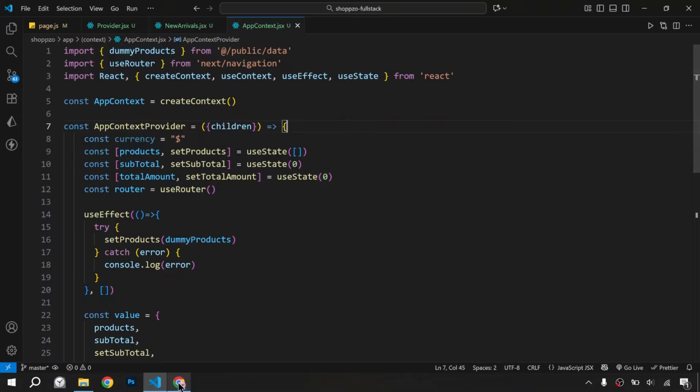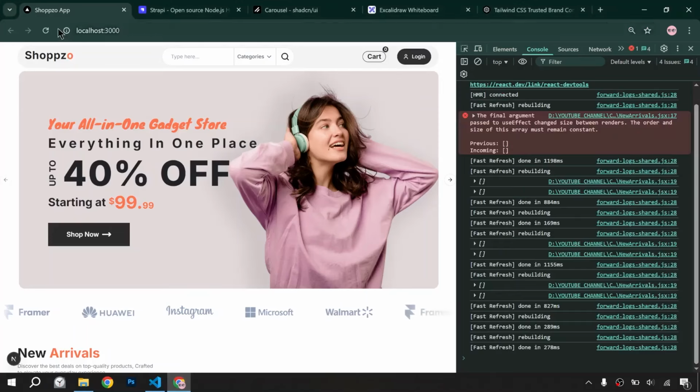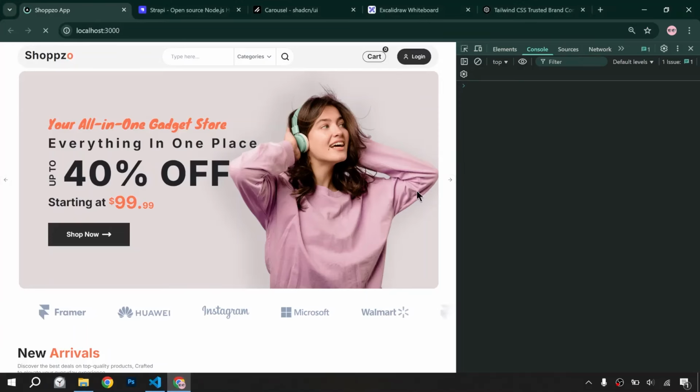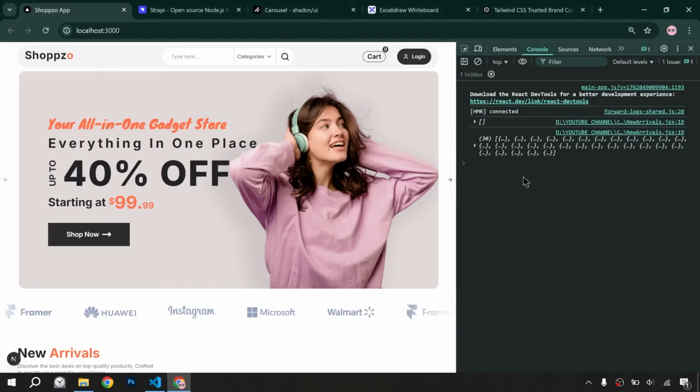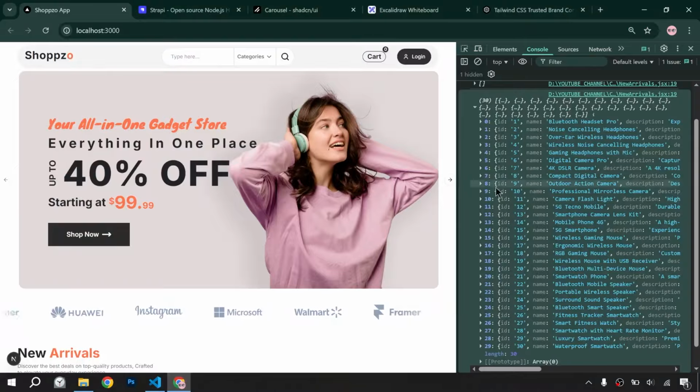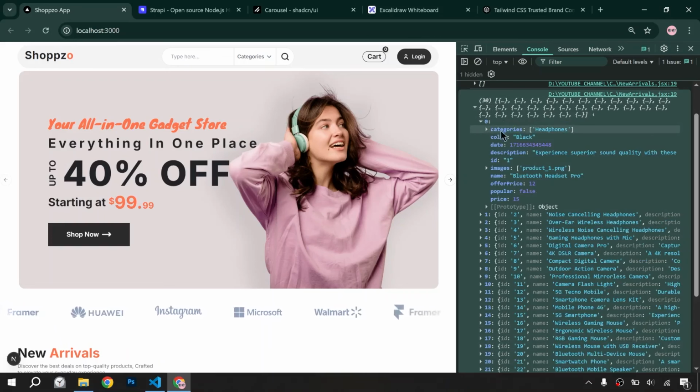Okay, so here if we reload the page and check if we are getting the products or not, perfect, we are getting all the 30 products from 0 to 29, including the 0 there will be 30. Okay, categories array, images array, color, date, description, upper price, popular.